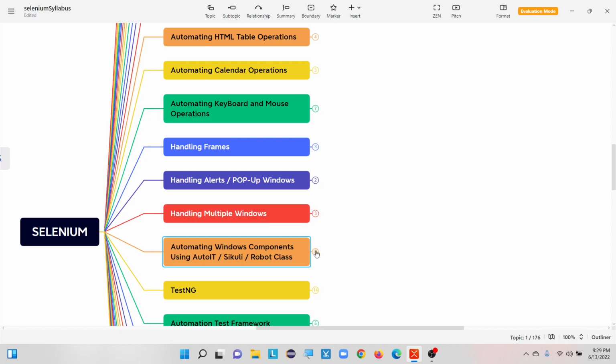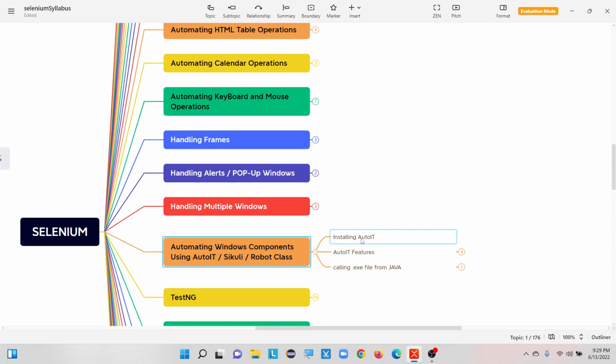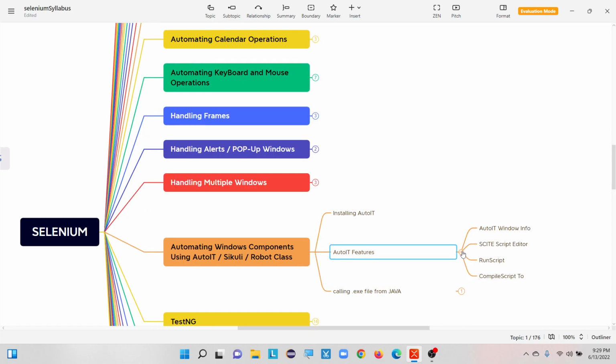So here, if you are using AutoIt, first is installing AutoIt. The next one is what are all the different features of AutoIt. The first feature is AutoIt Window Info, the next feature is SciTE Script Editor, the next feature is Run Script, and the next feature is Compile Script. So these are all the features of AutoIt.